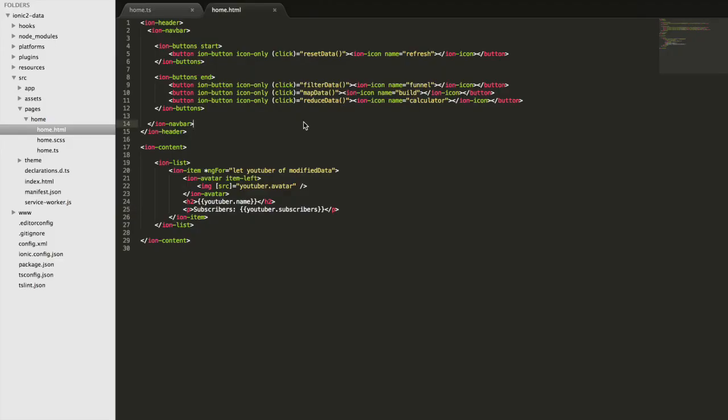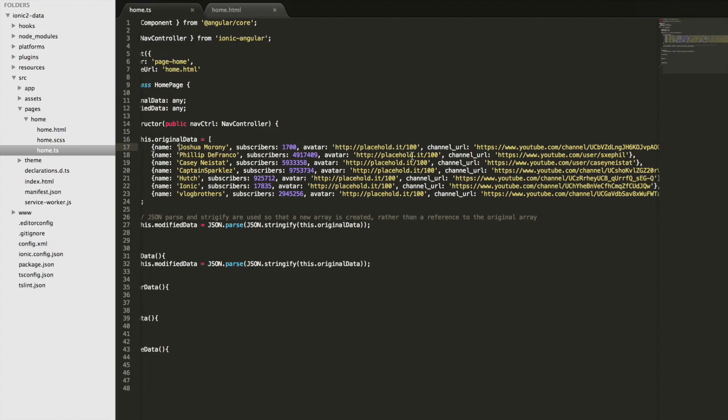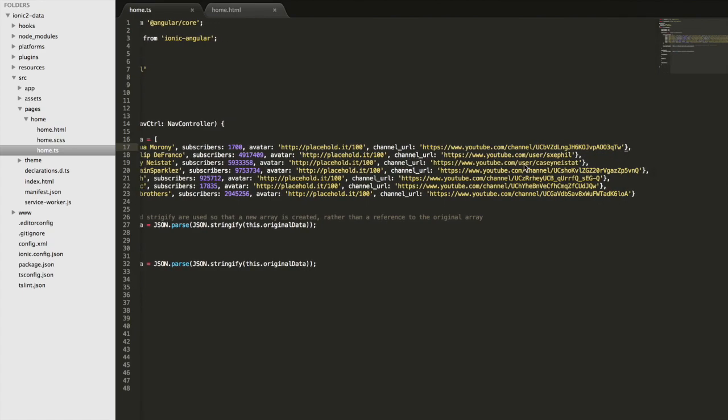Okay, so that should be pretty good. I've got the template set up here and the TypeScript file as well. So what I've done is I've got two sets of data that we're working from. I have the original data and some modified data. So in the original data here, I've just set up some data for some YouTubers, including myself. So I've got the name, the subscriber count, an avatar, an image for the avatar, and a channel URL.